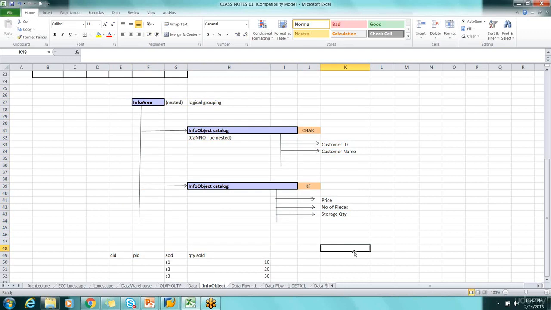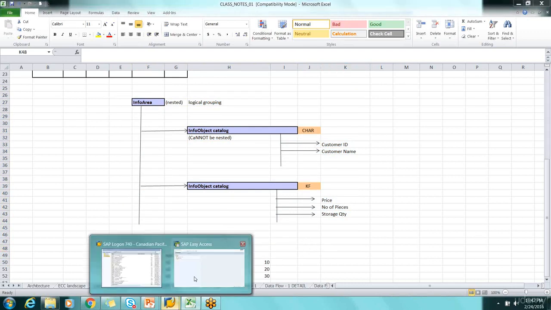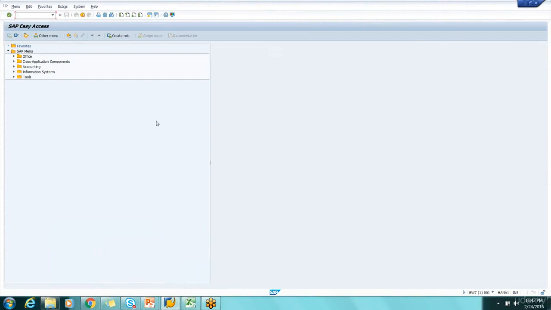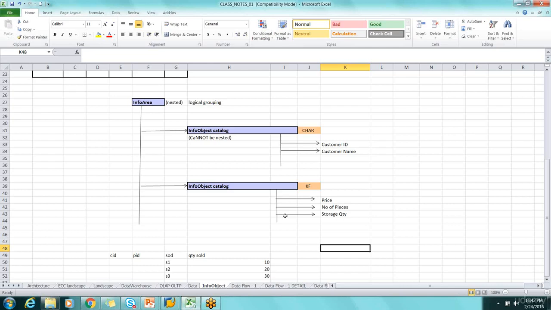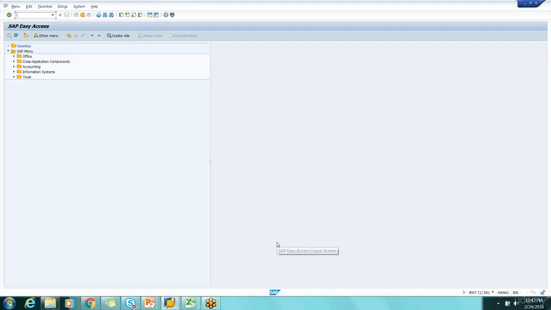Now we have seen this, I don't want to go further down. I will just go to the SAP login, and let's begin by working on a simple example: create a simple info area, info object catalog, and then a key figure. That would help you understand what is happening.